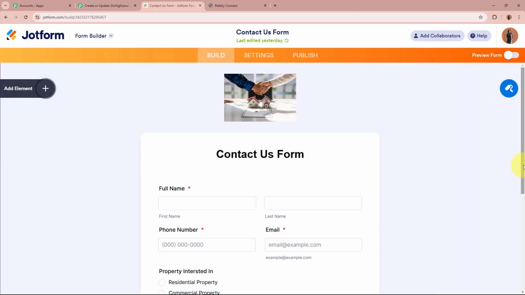Jotform is a versatile online form building tool that helps businesses to create and manage forms for a variety of purposes such as lead generation, surveys, event registrations, and more. It offers an amazing drag and drop interface, making it easy to design and customize forms without any coding knowledge. And I use Jotform to collect the information from my potential clients, and this form that I've created is attached on my website.